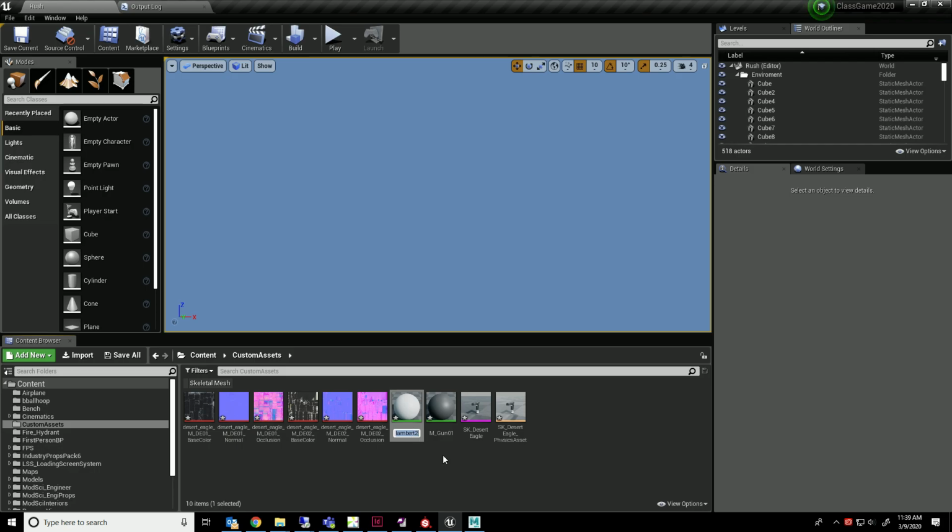I'm doing my best here, but we have two materials. One is Lambert 2 and one is MGun01. So I know that the 01 stuff is going to be this. So I'm just going to rename this to DE01, and this one will be MDE02.